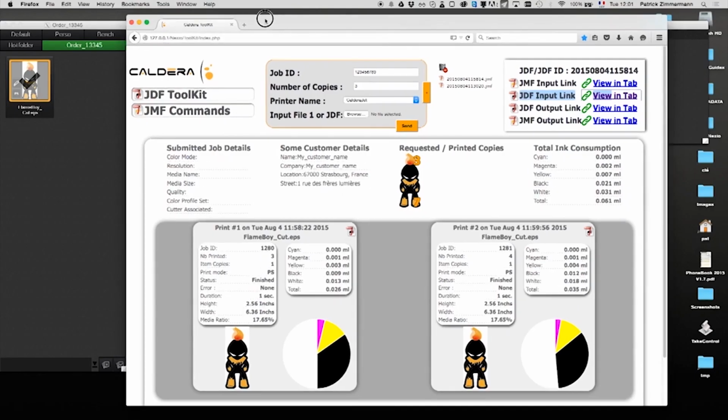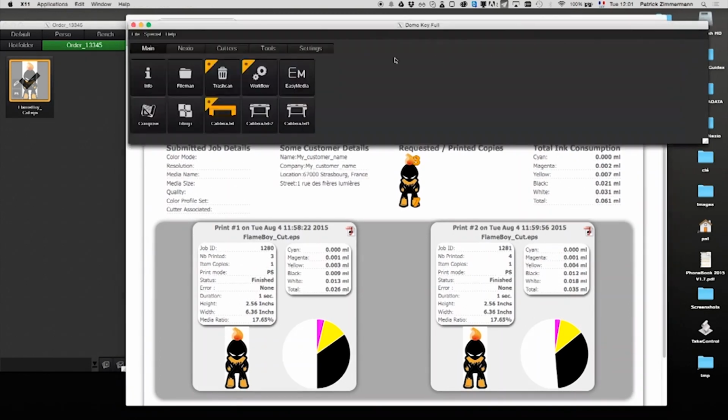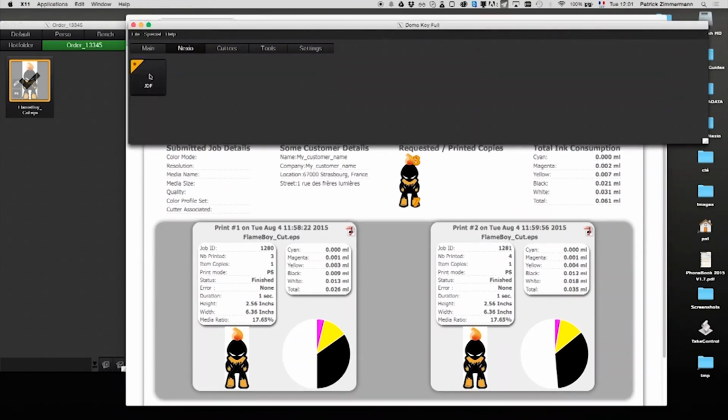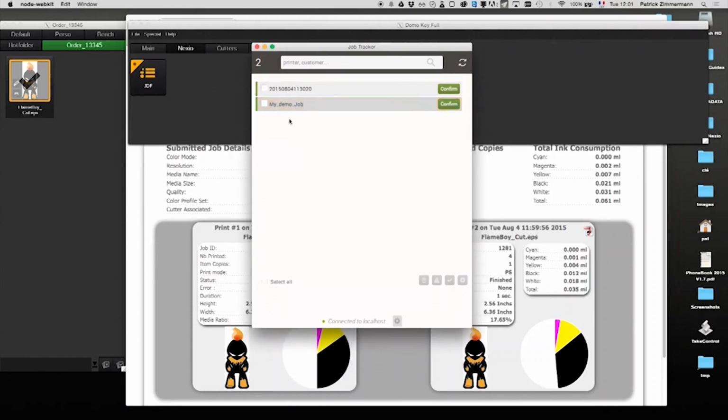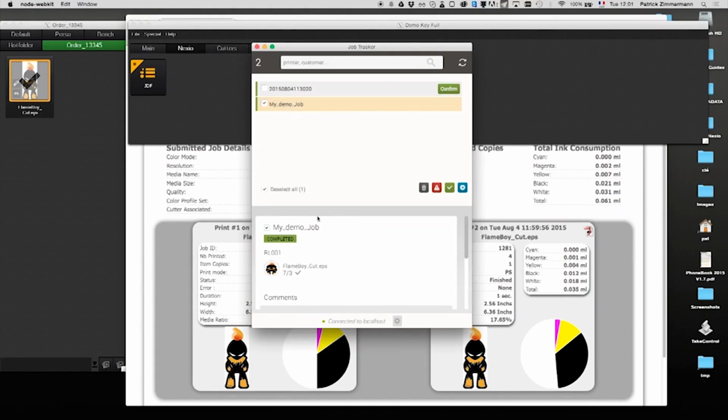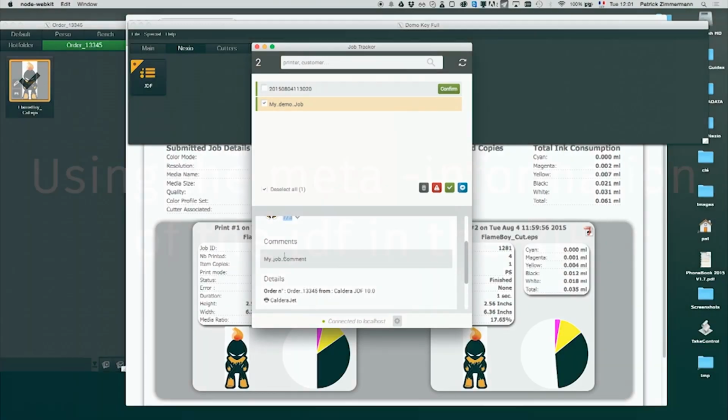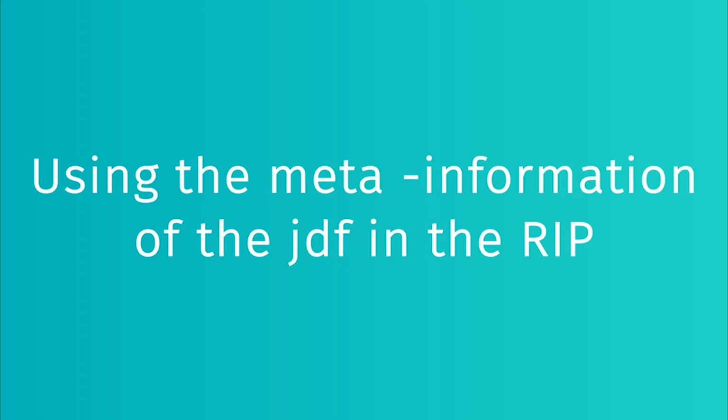Now, if I open my job tracker, which I mentioned before, that is a view of the jobs that have been sent to Nexio. So I will find again my demo job, 7 copies printed, 3 requested. And I will find here my information, my customer name, the info, the email of the customer, the order number, the printer to submit the job to, the job comment, and so on.